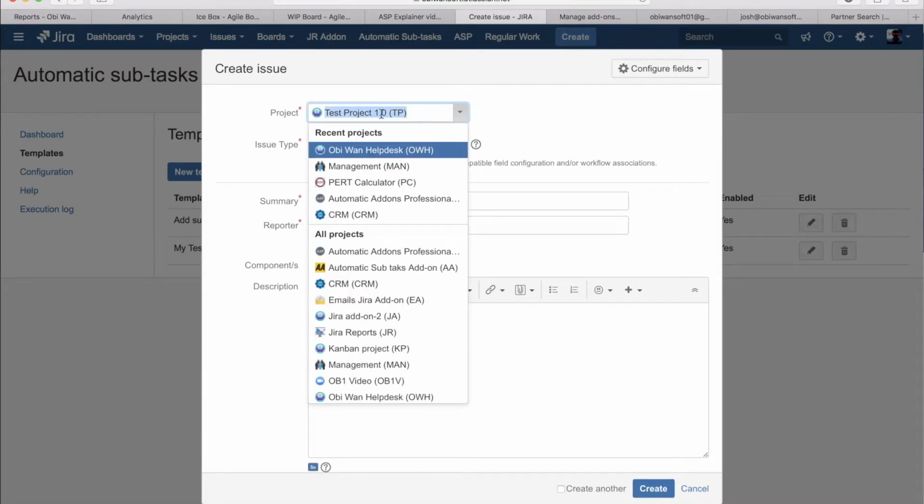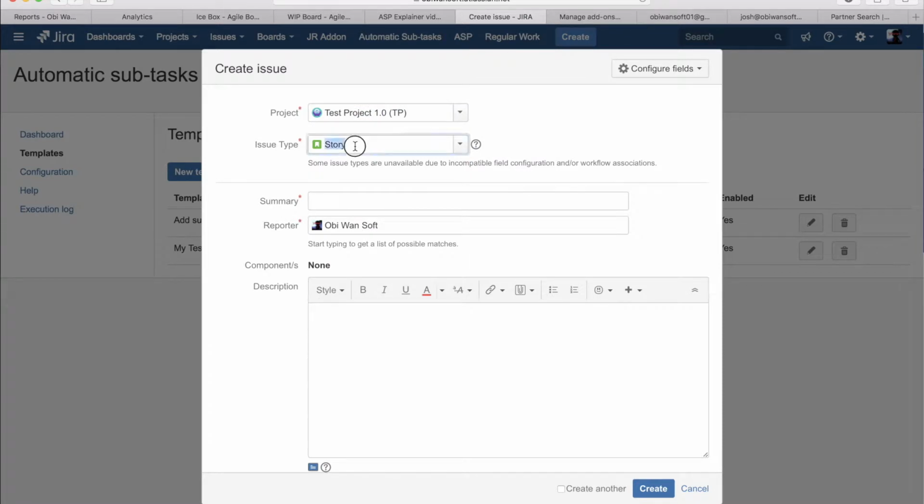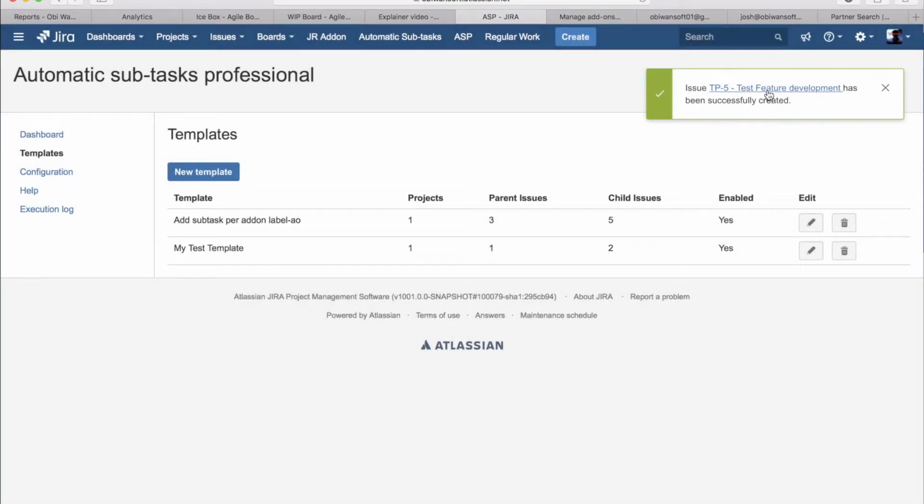So let's give it a go. Let's put here test project. We have only set up child task for stories. So test feature development. We hit enter to create it, and now it's created. Let's see what it looks like.